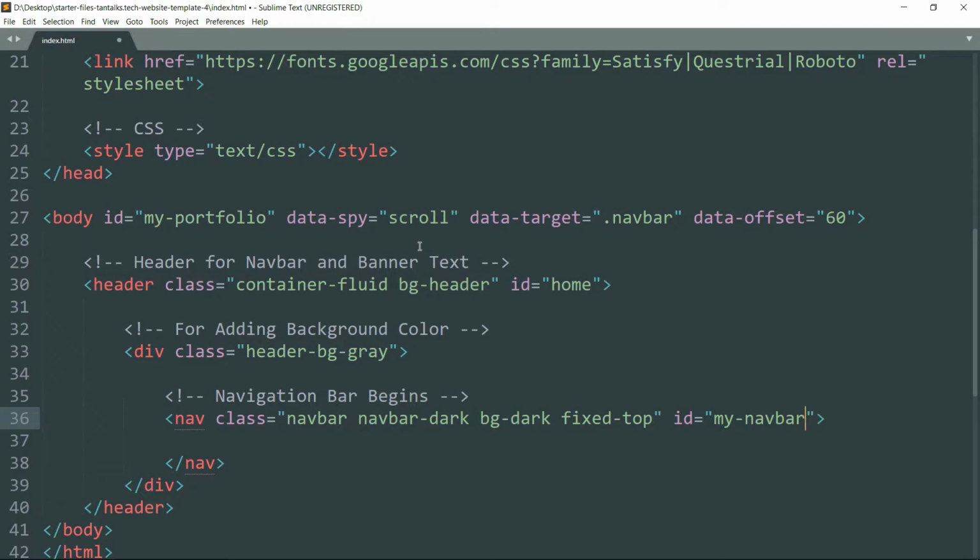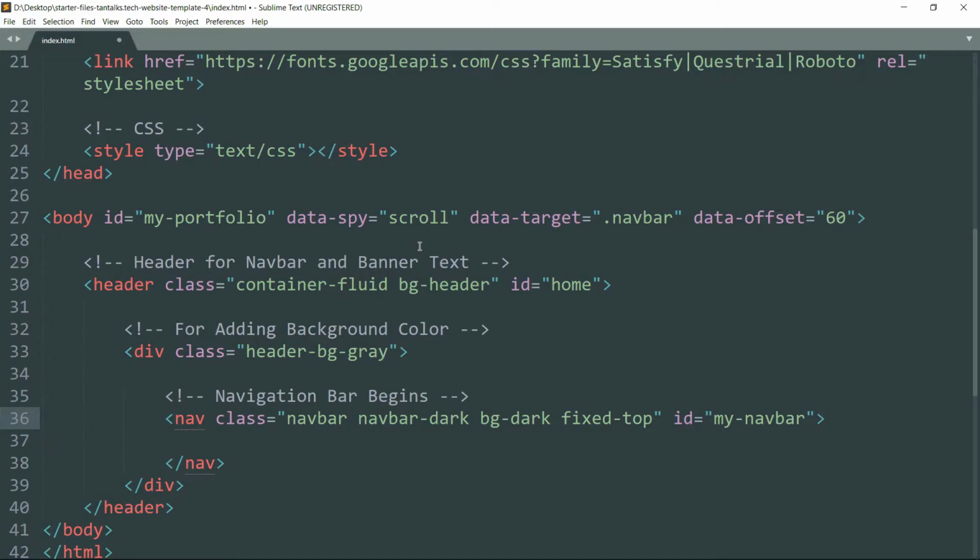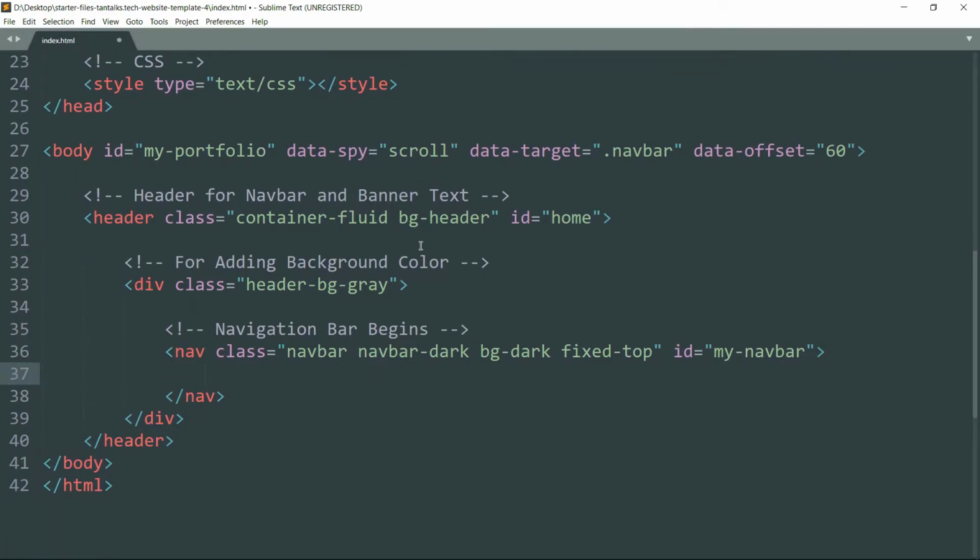Okay, now we need to define three parts for this navbar. First part consists of the brand logo, which is on the top left corner. Then we need to define the collapse button, which replaces the navbar when the navbar is collapsed. And then we need to define the navbar links, which are the main part of the navbar. So now let's write a comment first.